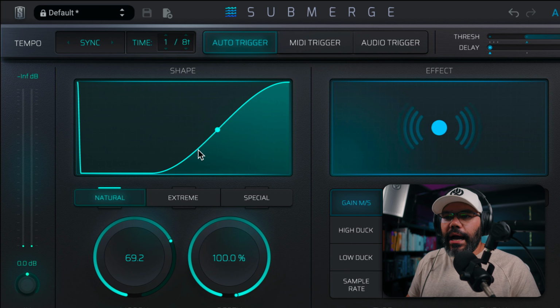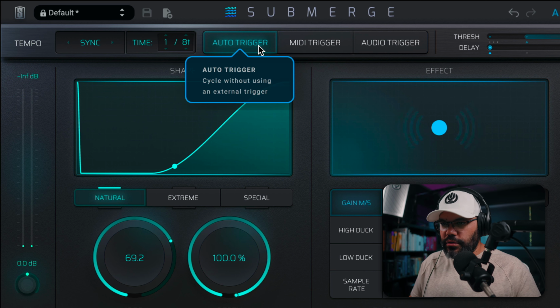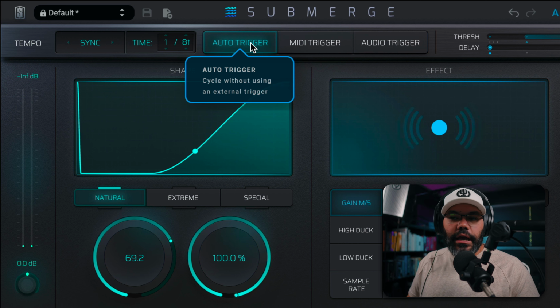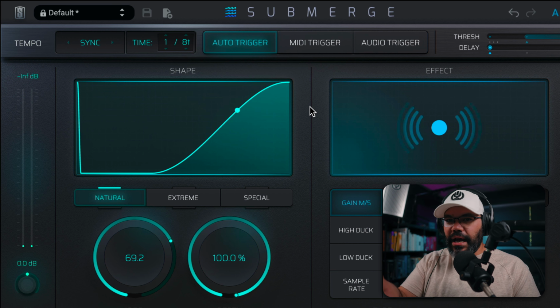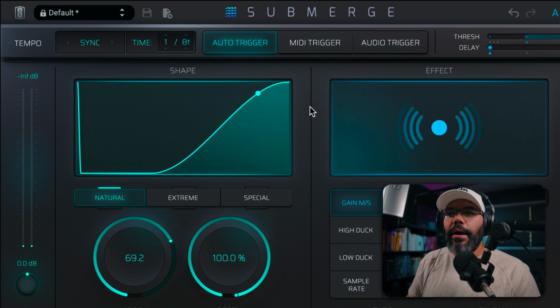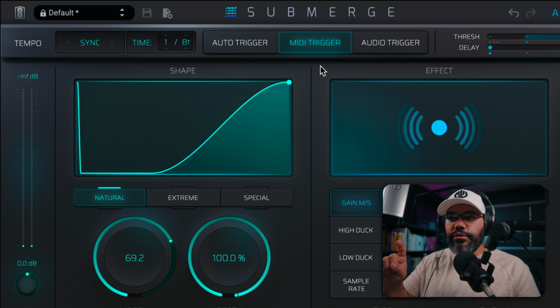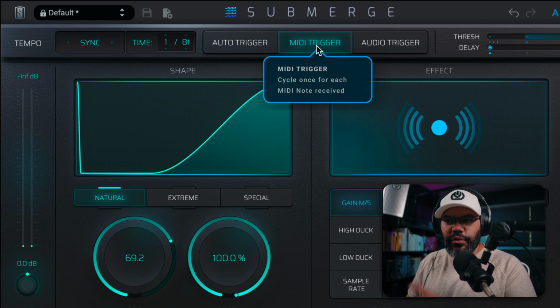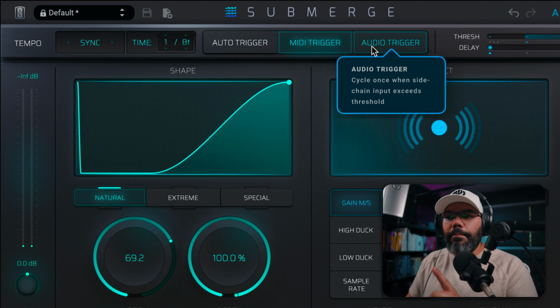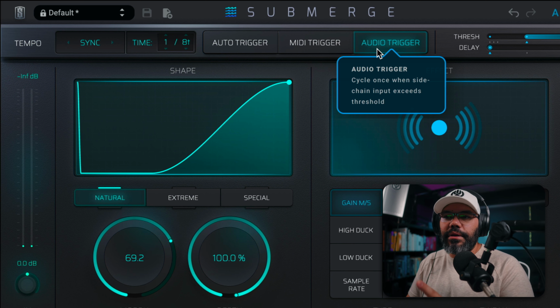Now, on this side, auto trigger, MIDI trigger, and audio trigger. So there's nothing left under the sun that you cannot do with this plugin. So with the auto trigger, it's going to work by default as it is. But with the MIDI trigger, you can use MIDI notes to trigger this plugin. And I'm not going to show you that one today, maybe in another tutorial, but I'm going to show you the audio trigger because this one is probably going to be the one that you're going to use most after the auto trigger.